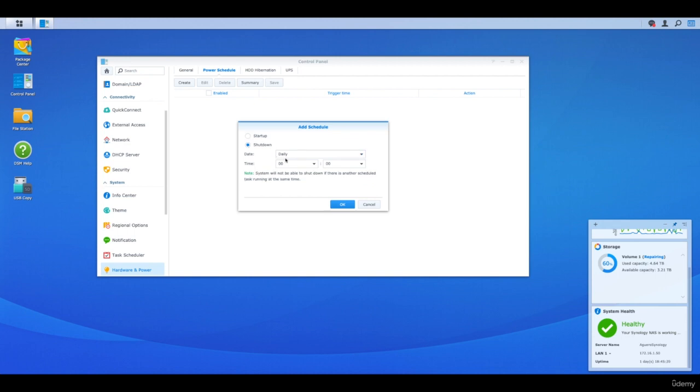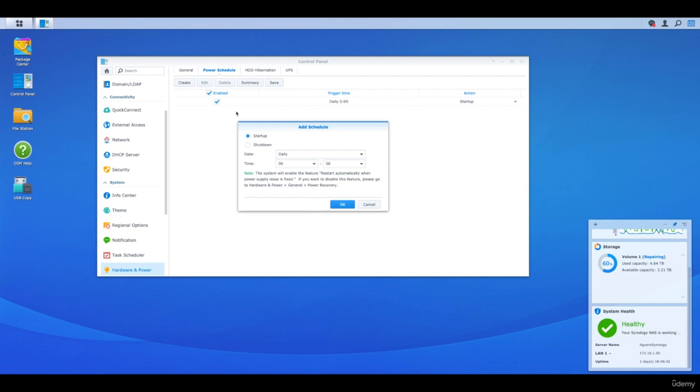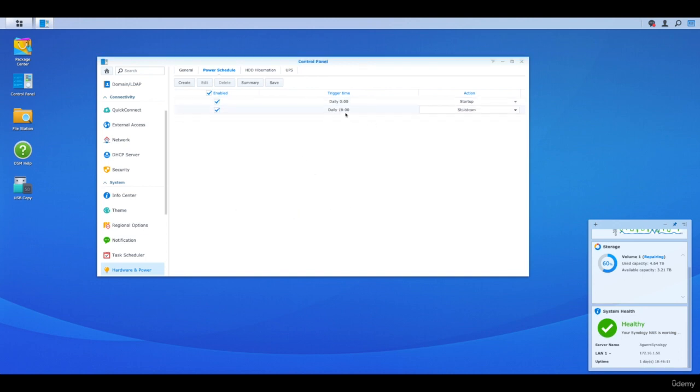So you could say shut down daily or a specific day of the week and at what time, and the system will not be able to shut down if there is another scheduled task running at the same time. So just be aware of that. Startup or shutdown, it actually is a pretty cool feature if you do want that as an option. So you could literally say startup daily at midnight, okay, and there it is. And you can also then go and create a further one, a shutdown. We can say we're going to shut it down daily at the end of the day. So maybe at 6 p.m. we want to shut it down every day at 6 p.m. and then at midnight, we want it to start up automatically. All right, and that is the power schedule.